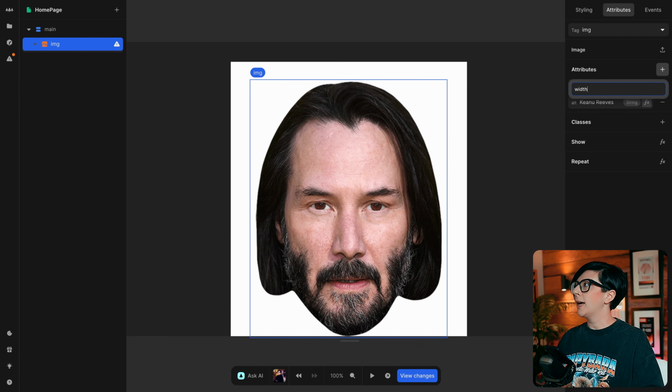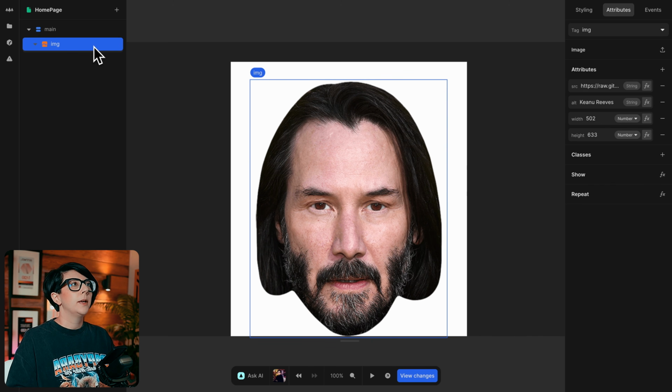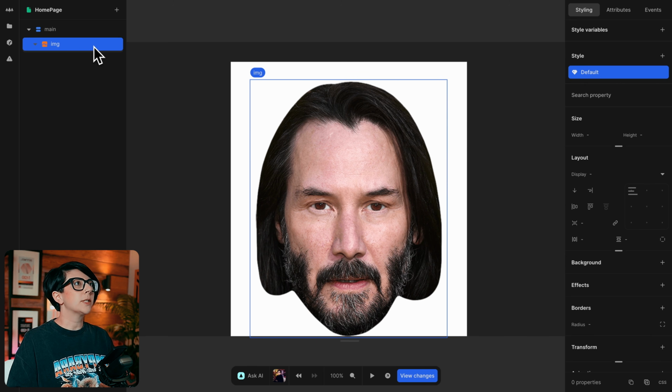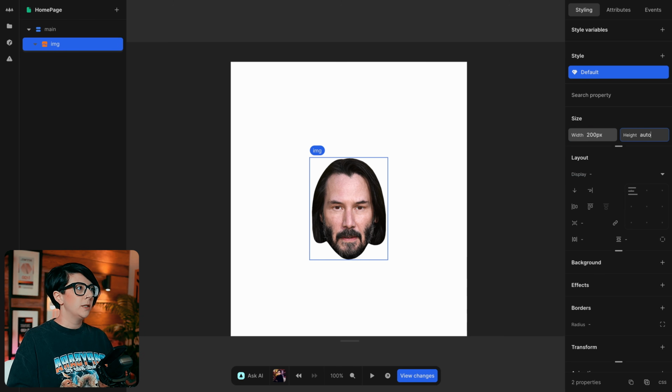So we're going to add width and height as attributes by clicking the plus button. And the dimensions of this image, the width is 502 and the height is 633. Now I'm just going to press S to go to the style tab for that image, and I'm going to set a width of 200 pixels on the image and a height of auto. So now we have a kind of a smaller image, which won't take up too much of the page.